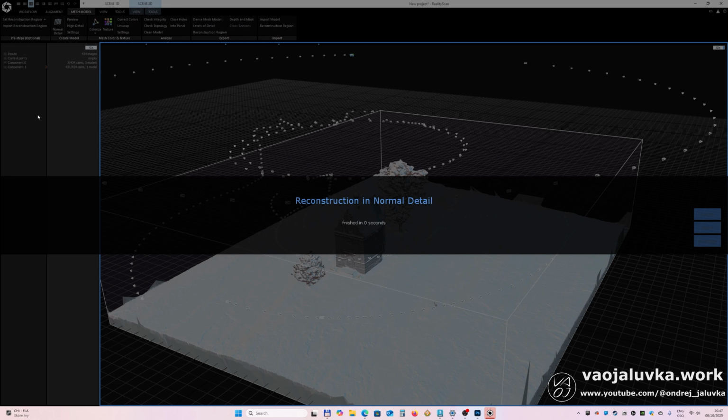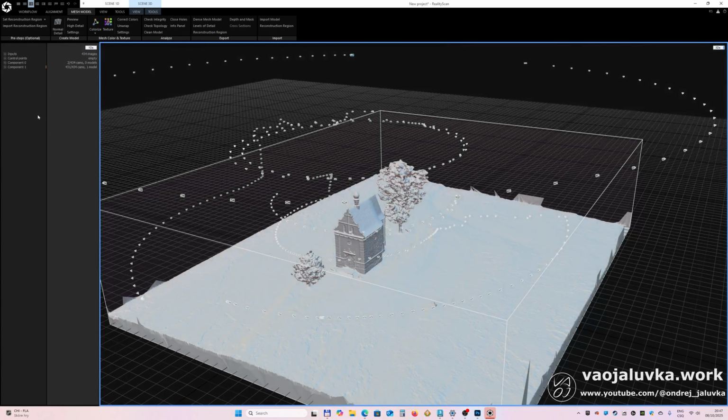And behold, the beautiful clay model of Usov Chapel. Gorgeous.